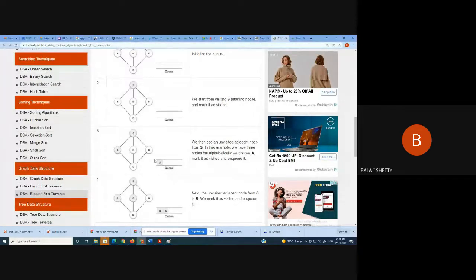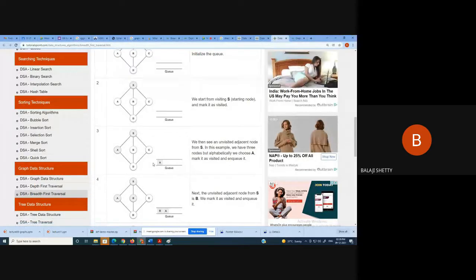That must be unvisited. Unvisited means what? All nodes are initially unvisited. The moment I put the node in the queue, it becomes visited. Remember this thing. Clear or not? Here, see here.